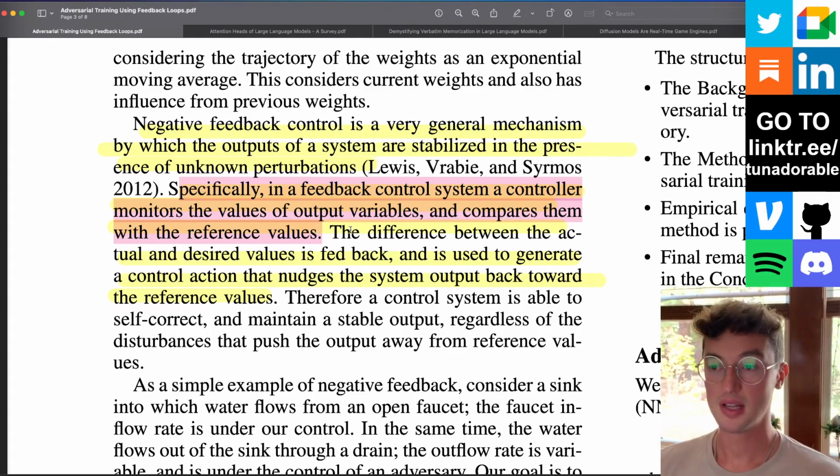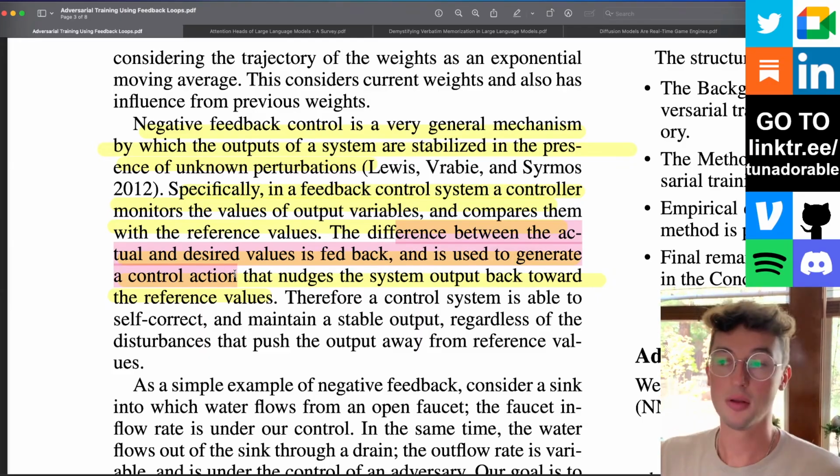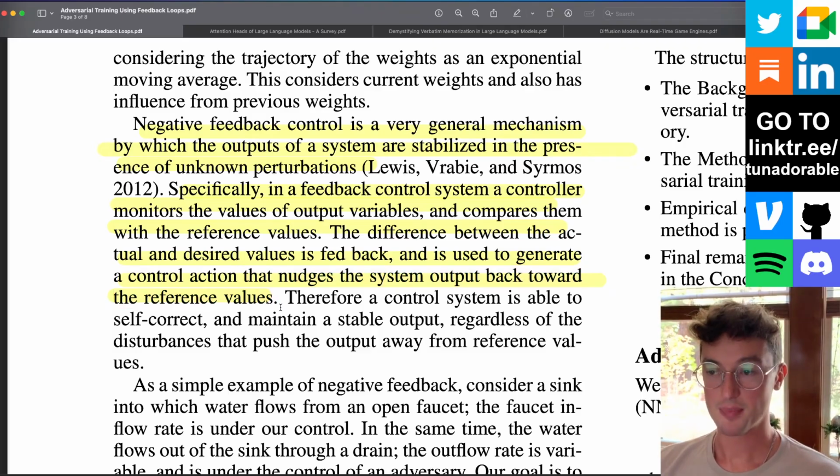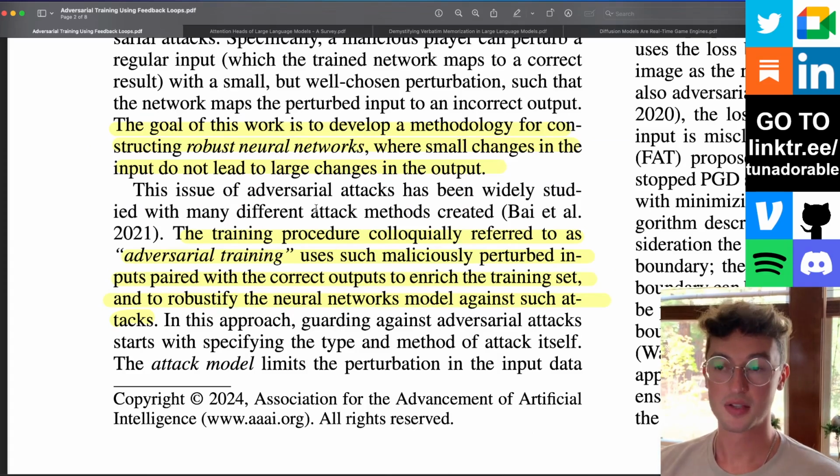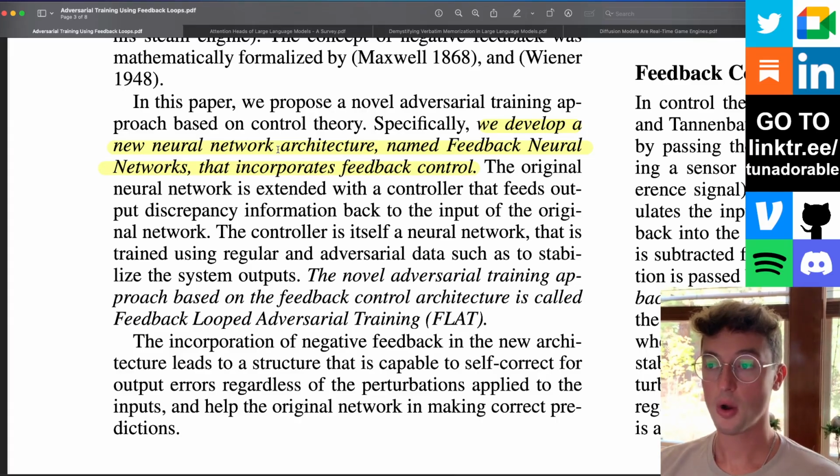The difference between the actual and desired values is fed back and used to generate a control action, aka the turning of the steering wheel back into the lane, that nudges the system output back toward the reference values. Now, the idea of this paper is to look at how we can use negative feedback control to combat adversarial examples and create better adversarial training. So they create a new architecture named feedback neural networks that incorporates this feedback control.